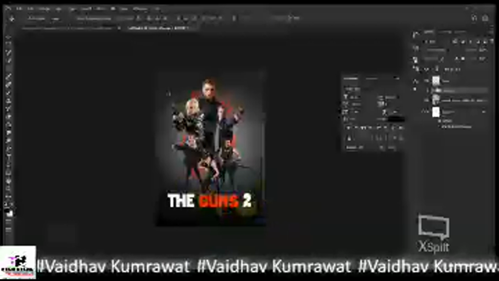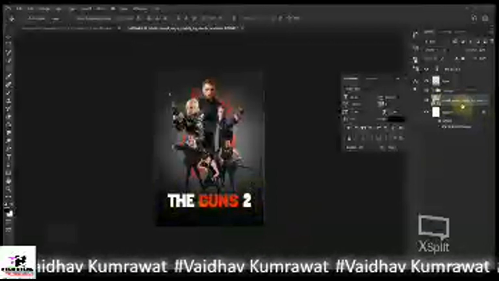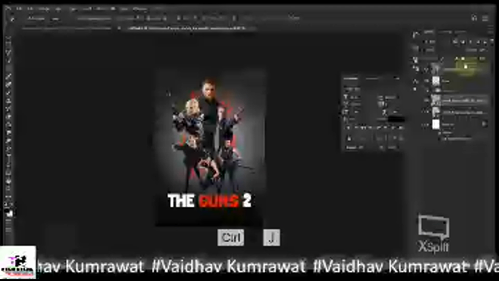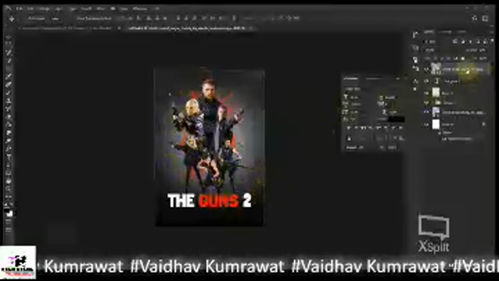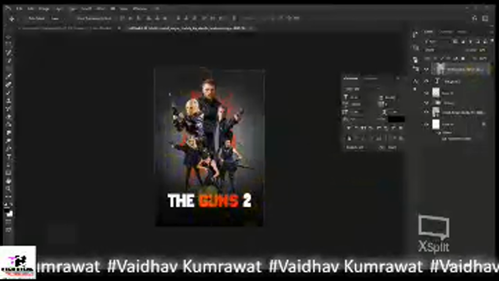Looking good, and now we will add some texture to the font. So for that, select the same texture that we used for the background, select it, then press Ctrl J. Now put it on top of your text. At the moment, it's everywhere. So to fix that, right click here and select create clipping mask. So now it will only show up on the font.